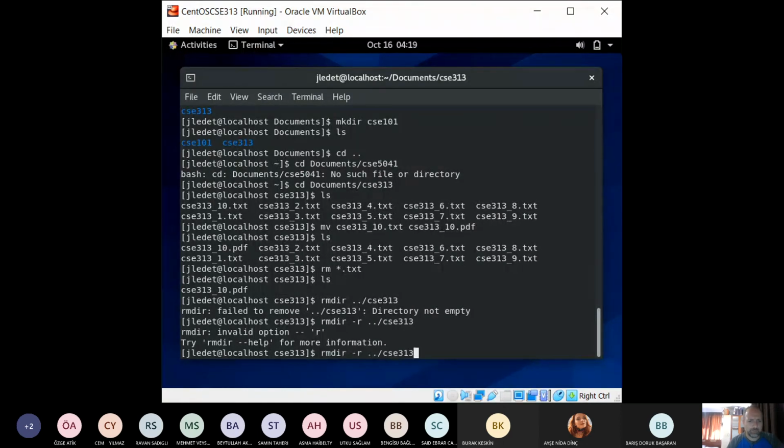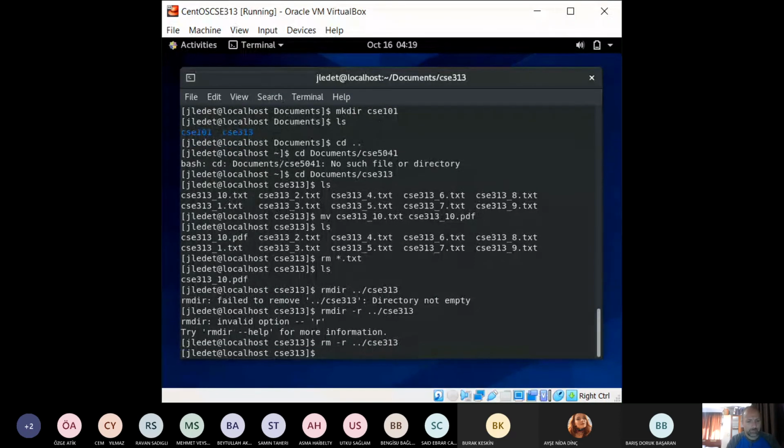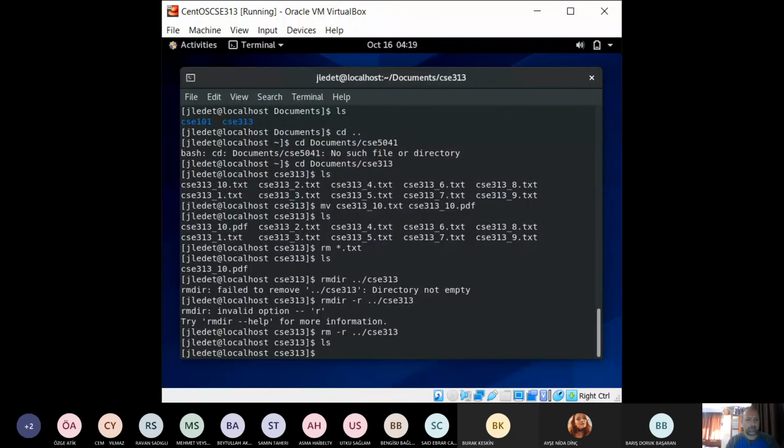Why didn't that work? Did I remove -r? Okay, and here's an interesting problem we just encountered, right? We removed the stuff inside of that directory, but that directory is still there, right? And the reason why is because we're still in it. We can't really remove a directory that we're in, right?